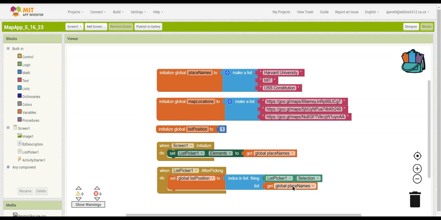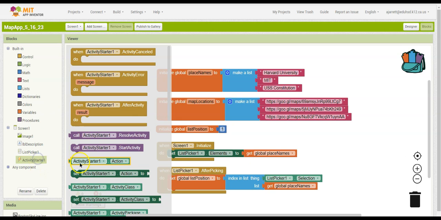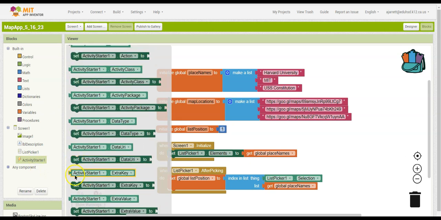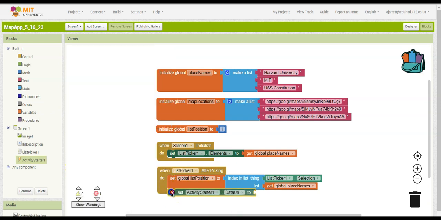Then what we have to do is start the activity starter, and we have to set the map location equal to the list position. So the next thing we need to do is bring in under activity starter, go down here and set the data URI. And we're going to set the data URI to an item in the list. So we're going to go back over here to our list.